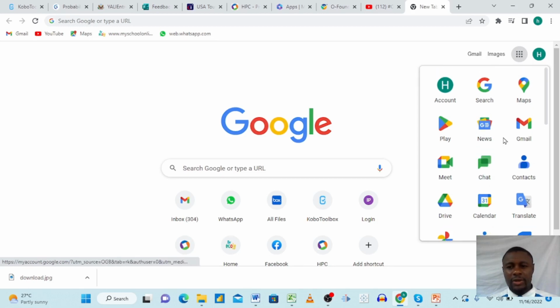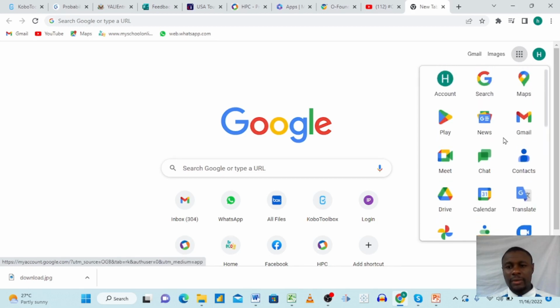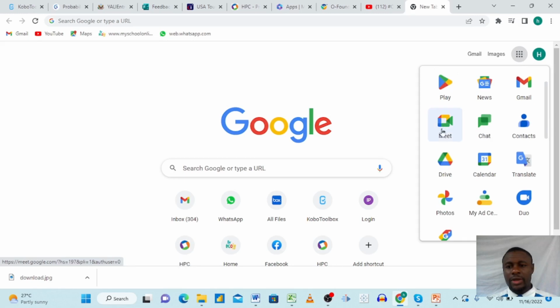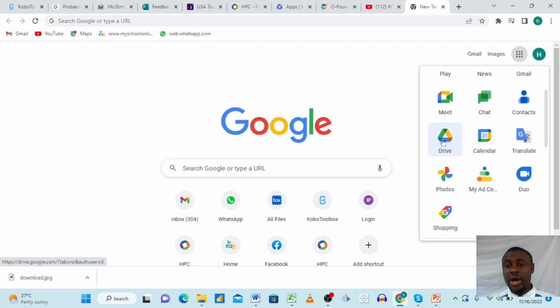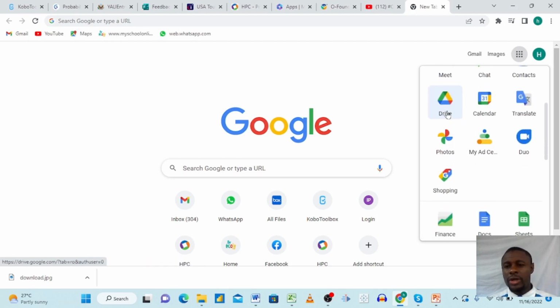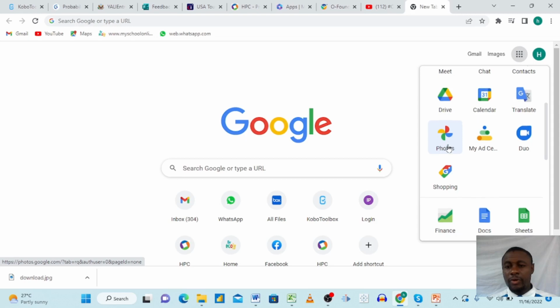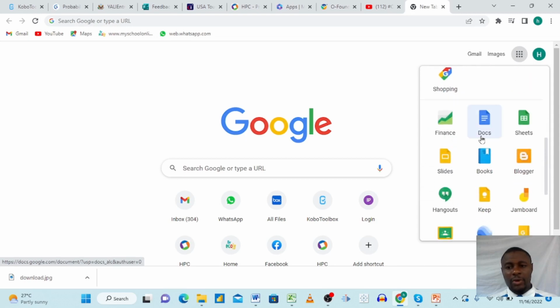I think one of the only challenges with these products is that you have to use them while you have internet. You cannot use them without internet, but they are amazing. Here we have Meet, Google Meet. This is an app that you use for meetings. We'll be looking at this as well. This is Drive, where you store all your documents. This is also Photos, where you keep your photos. But today I want us to look at Google Sheets.